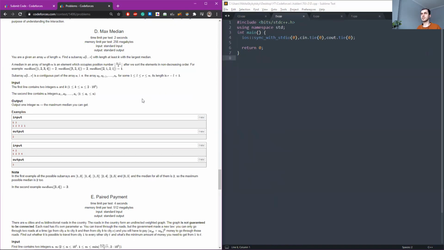Problem D max median. We are given an array A of length n. We want to find a subarray with length at least k with the largest median. Okay. Oh, really? Is it? Okay. That's smart, I must say.